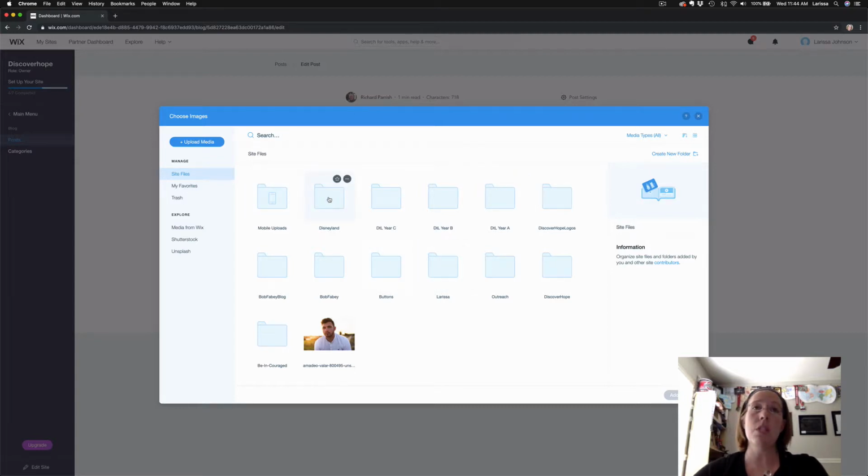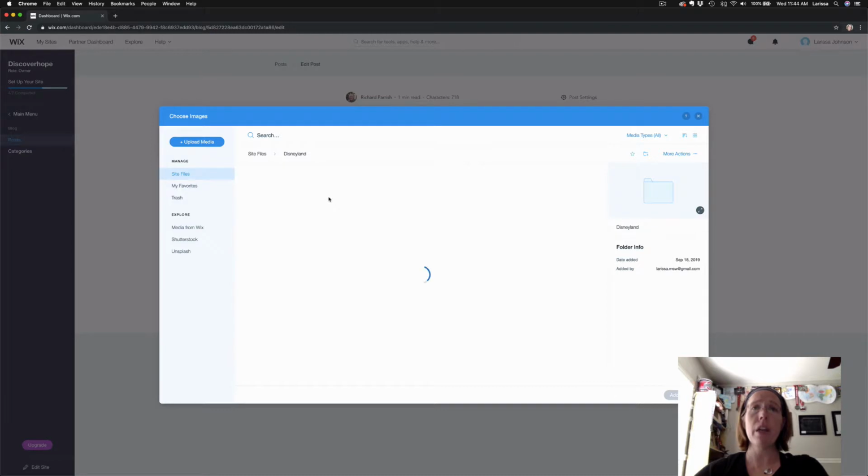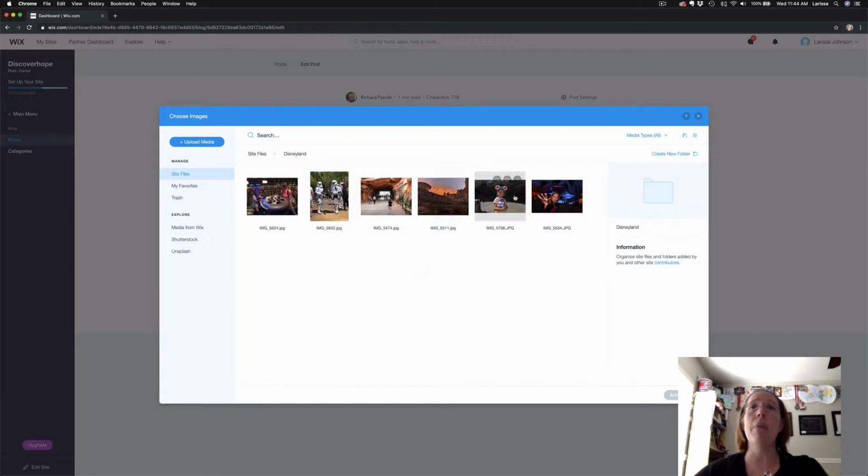So anyway, for today, we're just going to use this Disneyland folder. And you just double click on it. It's going to open it up. And I want to create a collage.